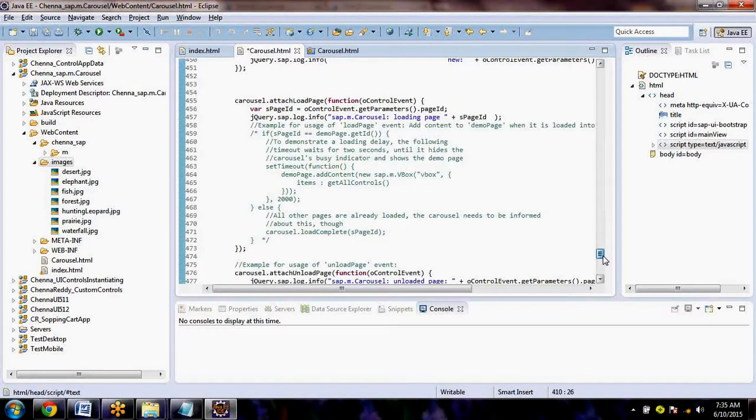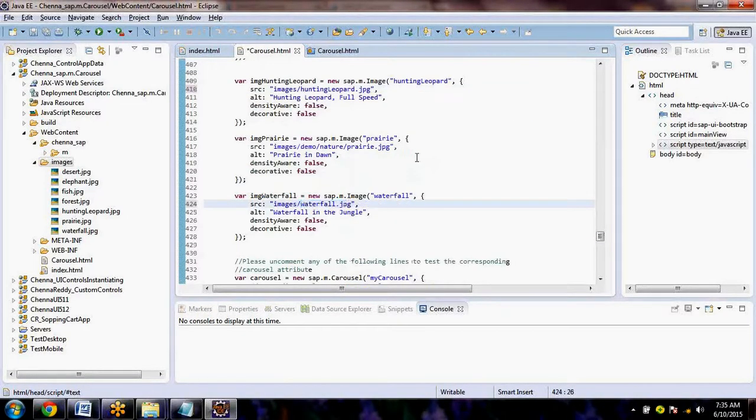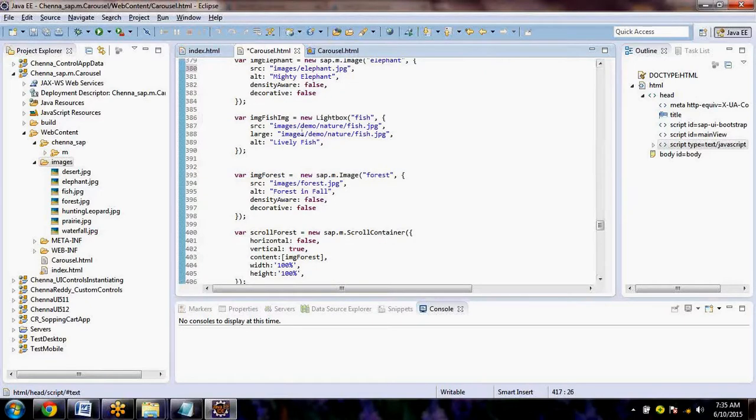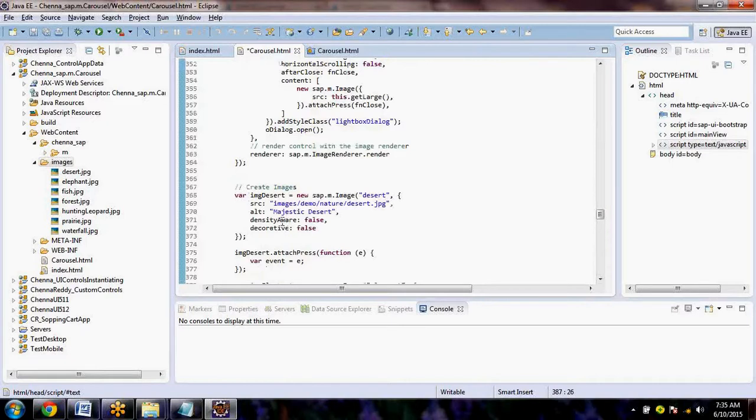Okay, so waterfall, that is also there. Okay, now this is another one that is also there, but I don't need the image path. I am not having it under subfolders. So fish.jpg is there, two times. Okay, that's fine, because they just pasted it some time. So desert, that is also there.